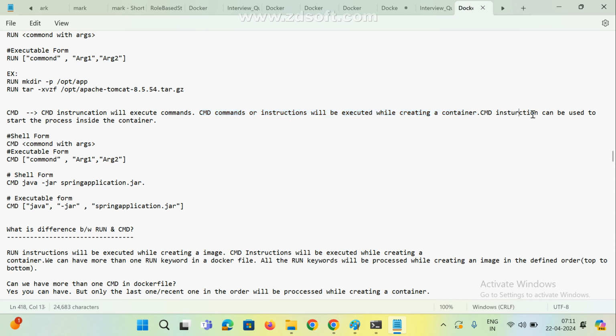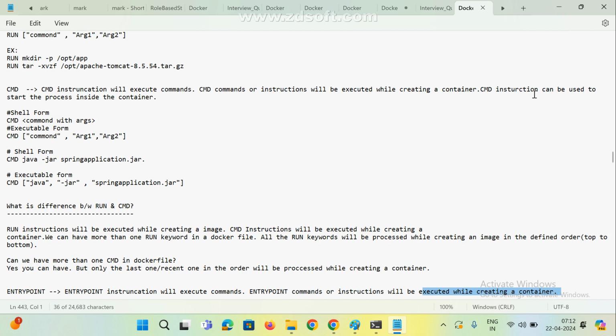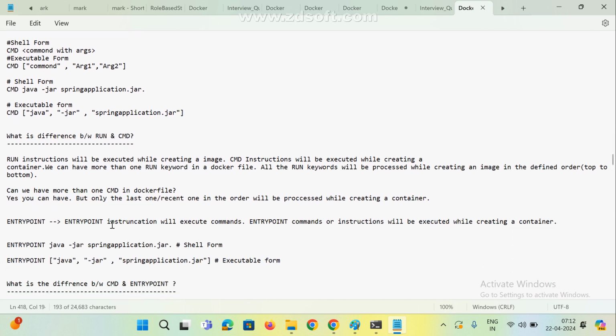CMD instructions can be used to start a process inside the container. If you want to perform some operation inside the container, we should go for CMD. I hope you got it, right? In the same way ENTRYPOINT also executes commands. ENTRYPOINT instructions execute while creating the container. Both are the same only. So while creating the container, if you want to execute anything inside the container, we should go for CMD, and in the same way we can use ENTRYPOINT also.